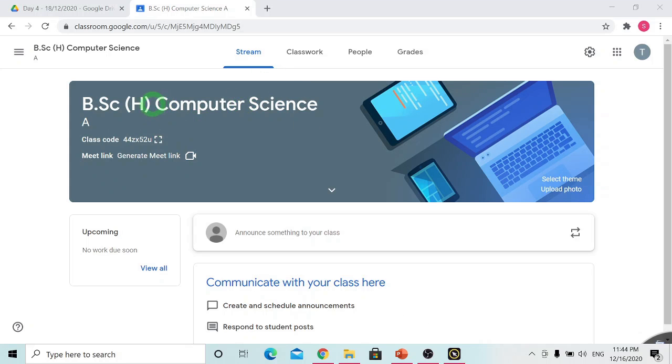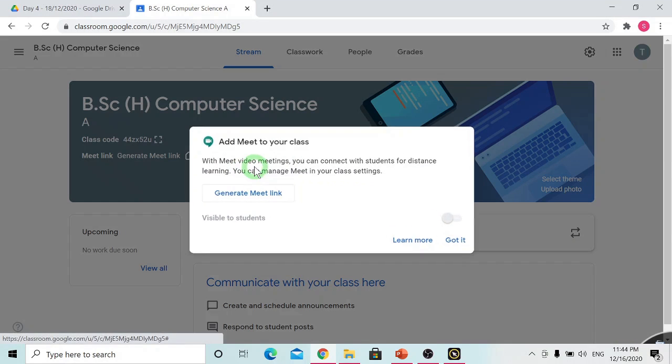On the Stream page, you can see the name of the class. Then below it, you can see the class code. So this is the code which you can share with your students if you want them to join this class. Then there is a Meet link. So when you click on Generate Meet link, you can connect with students for distance learning.